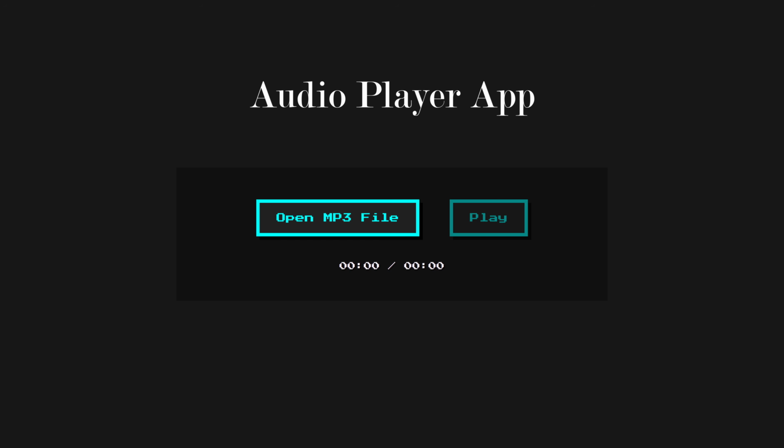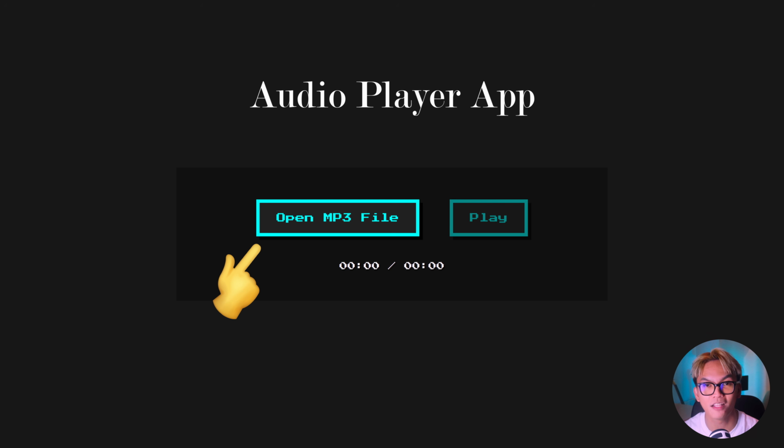Finally, we're going to build the whole audio player app. So first, let's break down the core functionalities we need. Of course, the user should be able to open a file, specifically an audio file, so the user can choose what to play. A play button to start and pause the audio, and a time duration display to show how long the track is and the current playback time.